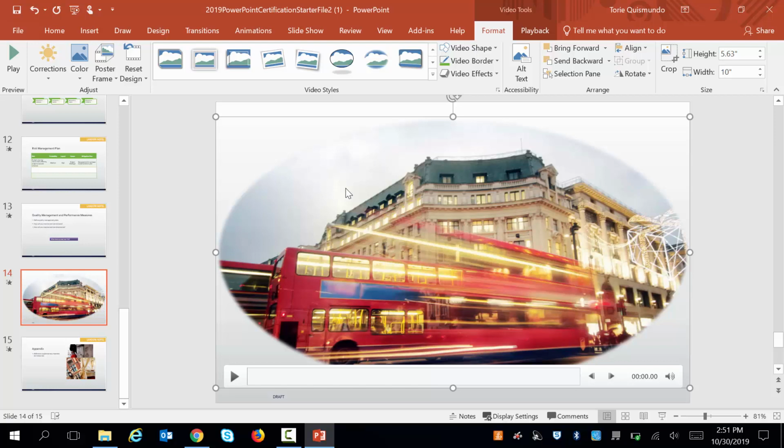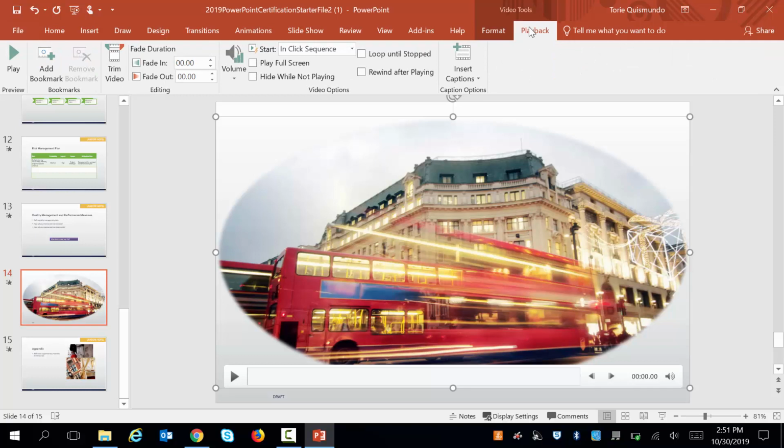The last part of this task says to set the video to automatically play. Well, with my video selected, I've got two tabs at the top, Format and Playback. On my Playback tab, it says Start, and I'm going to choose Automatically. Start automatically. Okay, this task is complete.